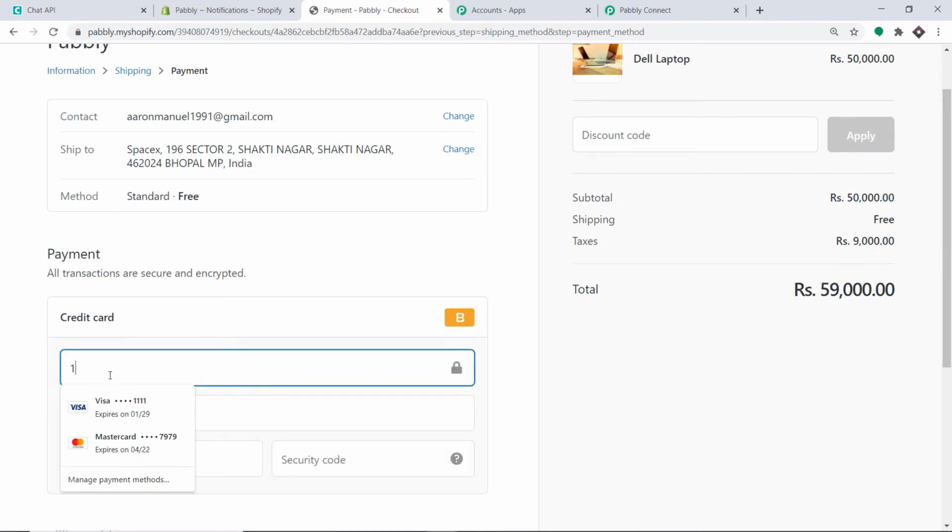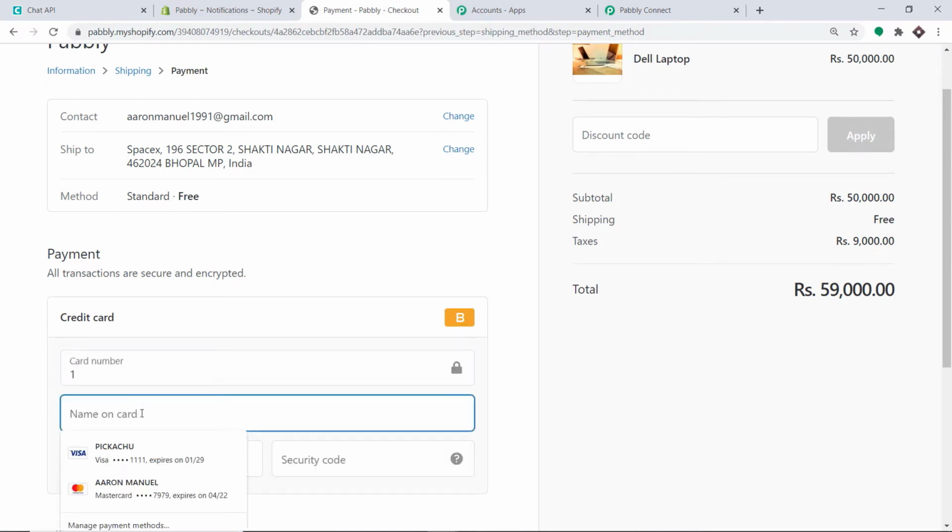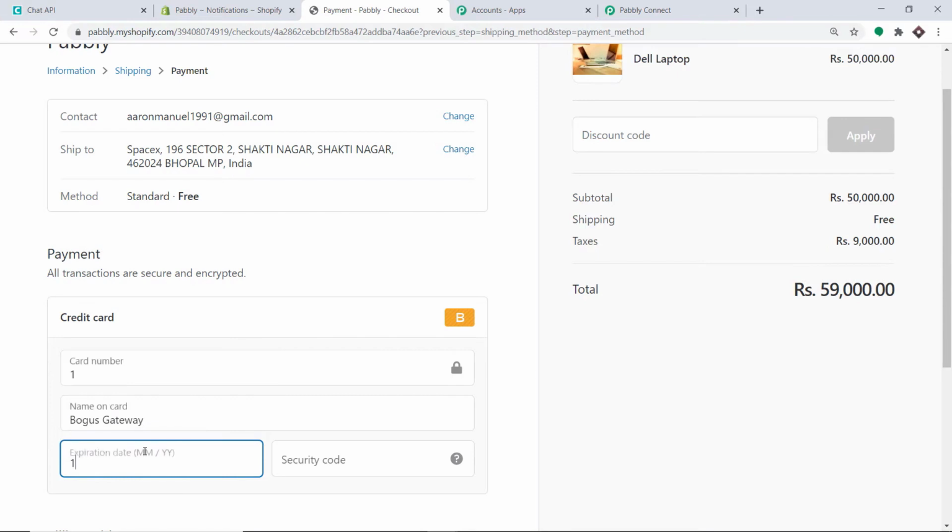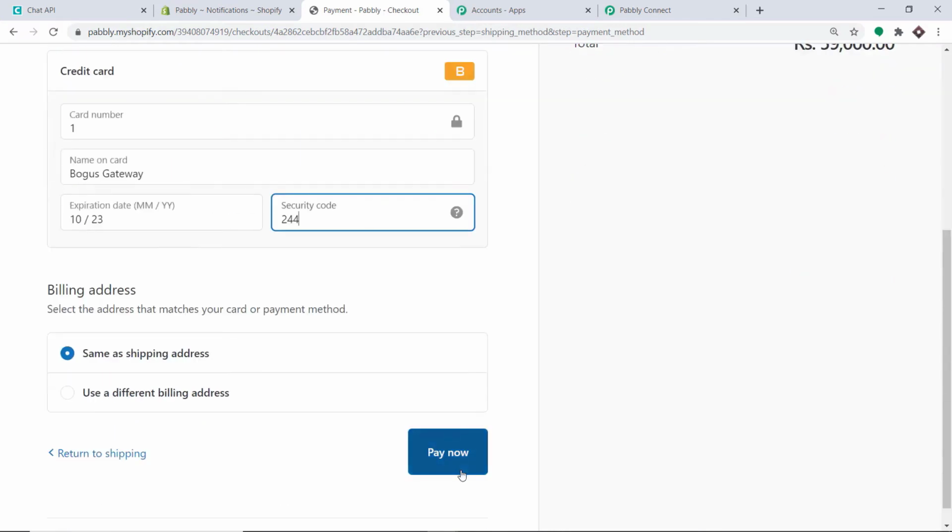Okay, so this is the card number. I'm just using a dummy payment gateway. So this is the expiration date, and this is the fake security code. So let me just click on pay now.